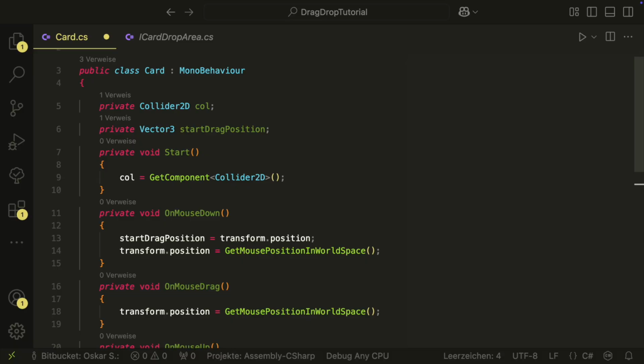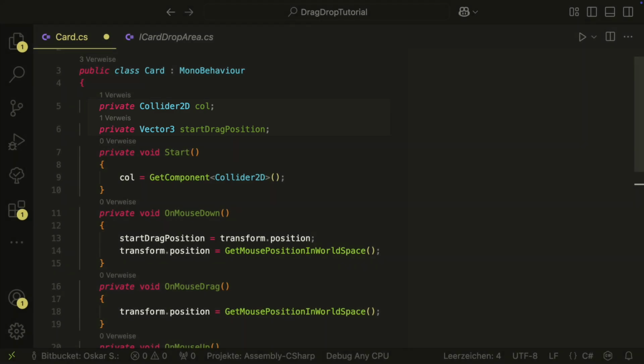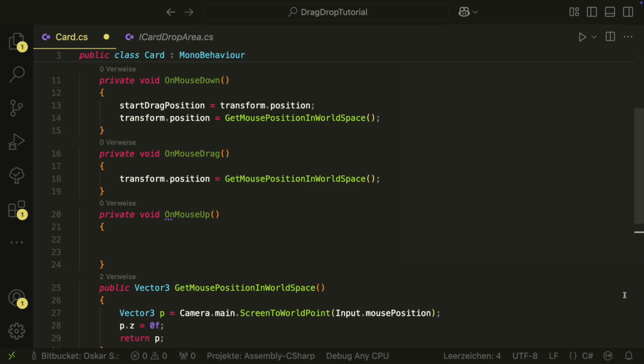In our card script, we have two private variables, a reference to the collider and the Vector3 start drag position, which will store the position of the card where it was before we started to drag it. In the Start method, we get the collider. Then we have three methods that will handle drag and drop behavior.